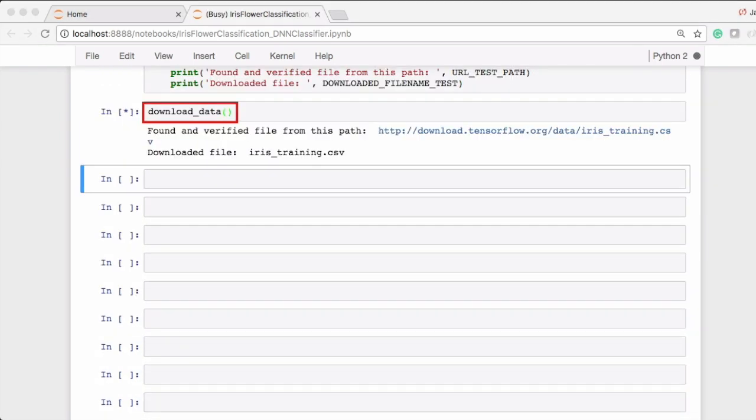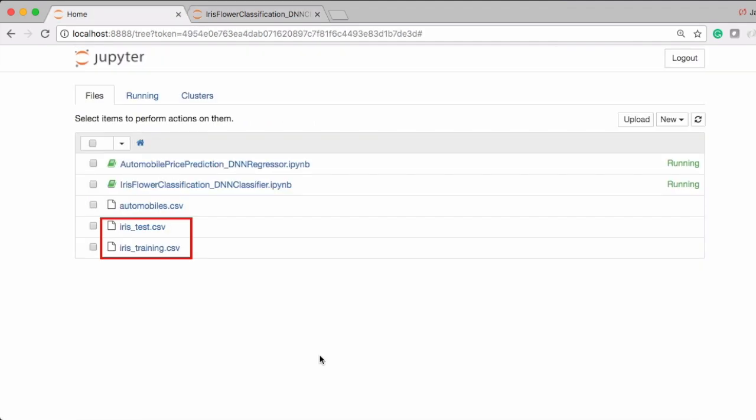Download the data and verify that it's present in your current working directory. There you can see it, iris_test.csv, iris_training.csv. We are now ready to load this data and get working on our machine learning model.